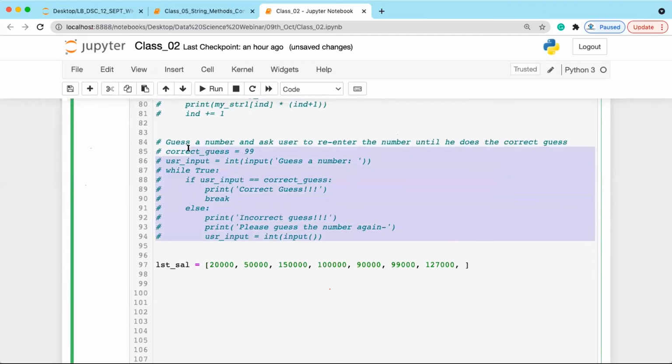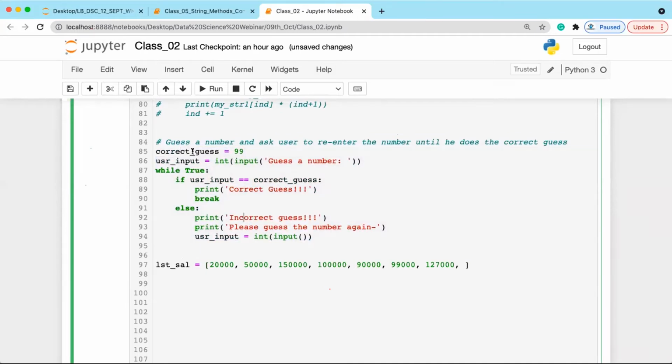Nothing. See, let's say you entered 77. This condition is true, this condition is false. So it is coming here, printing, then asking to enter the number again. You entered 98. So user input is now 98, going back to the loop. A while loop will come back again and again unless you exit it. User input is 98, equal to 99? This is false, so it is coming here. Incorrect guess, printing this, and then asking for the number again.